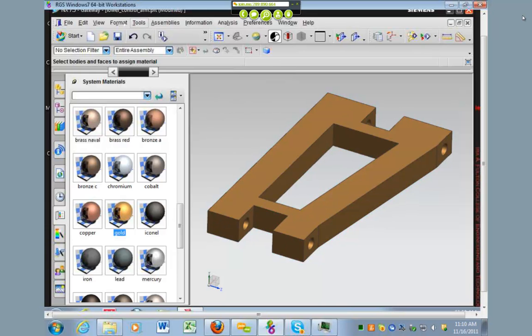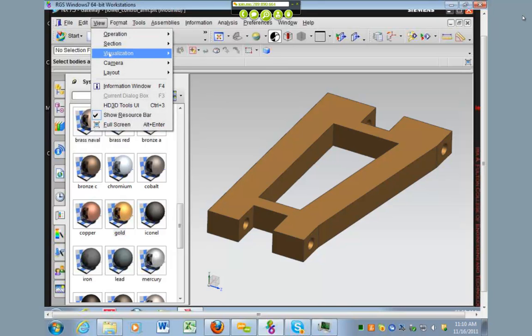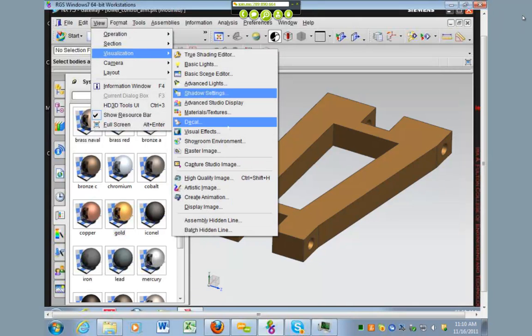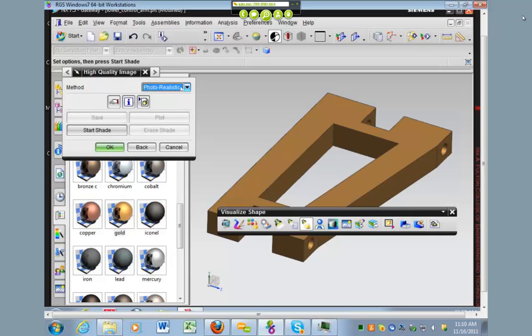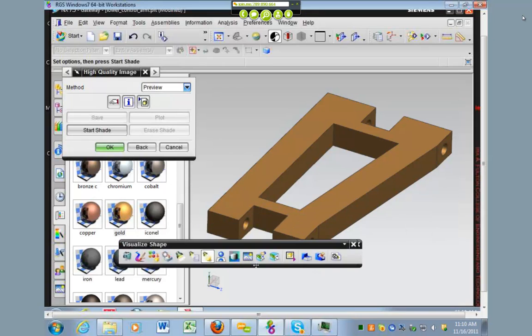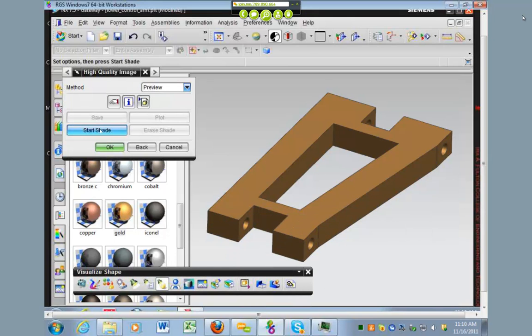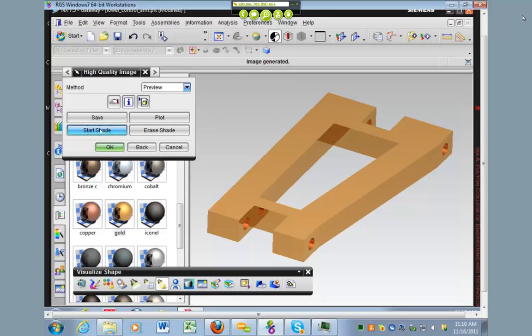But then what you do is you just simply say View, Visualization, High Quality Image. And it'll bring up this dialog box, and we can select photorealistic. I'm going to do preview because it'll run a little bit faster. And then whatever your view is right here, you just click Start Shade, and it will render it. So we could actually do a better looking one.